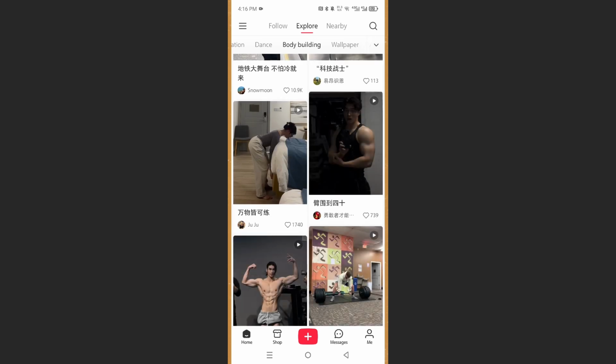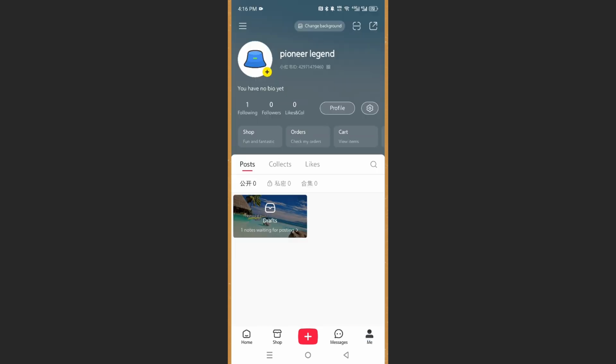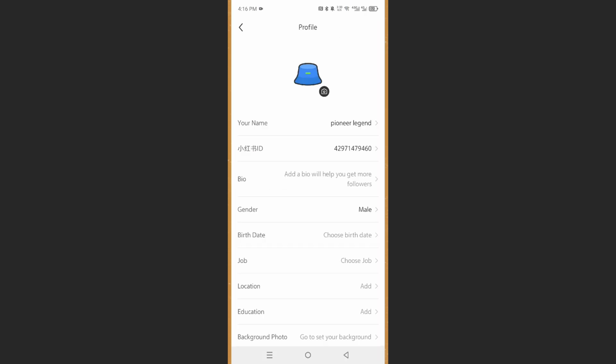What you're going to do is come here at the bottom right and then click on your profile icon, which is me right here. Click on me. And then you just want to click on this option right here that says profile. And this will open up your profile page. And where you see your name right here, click on that.